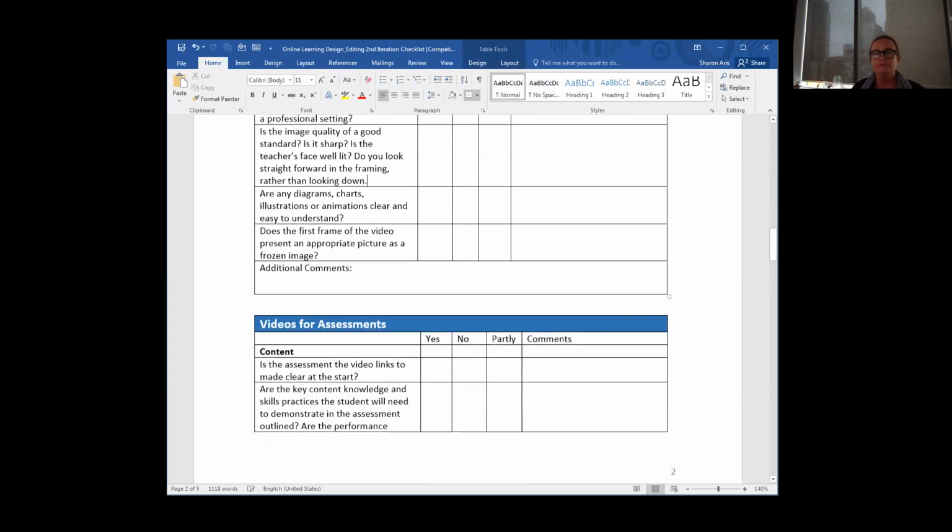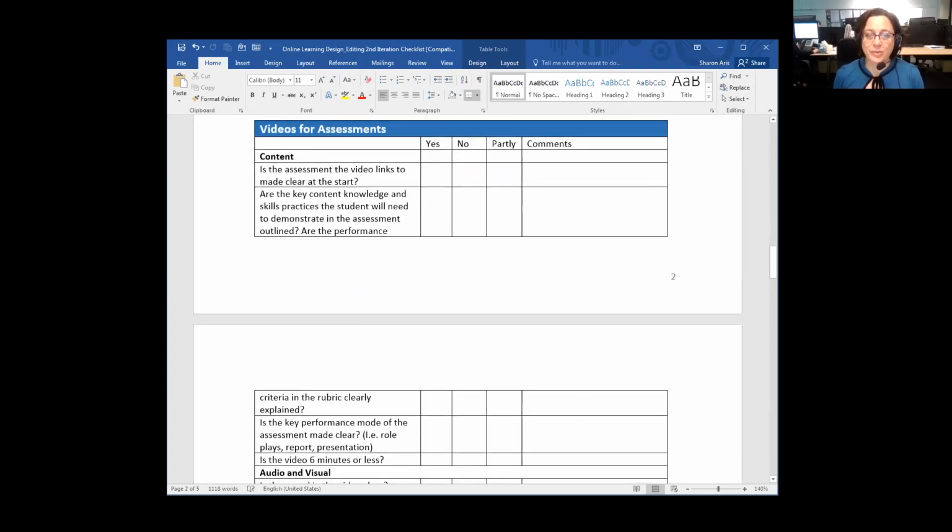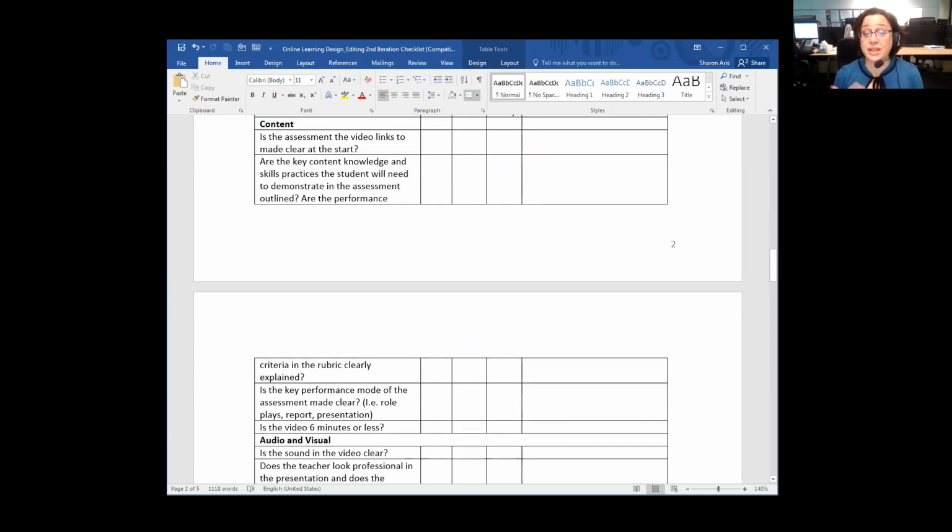What I might do is just scroll down very briefly to the other checklist. So I'm looking at the checklist for assessment support videos, and then there'll just be a checklist for content. That it's almost exactly the same. The only thing, again, with the assessment one is, are you selling it? You're basically doing a sell job. The reason that you will watch this video is that I'm going to explain assessment one and tell you everything you need to know to pass. Be really clear with them why they would bother. And then it's really exactly the same: other key content knowledges and practices, the skill that the student needs to demonstrate outlined in the video, and other performance criteria in the rubric clearly explained.